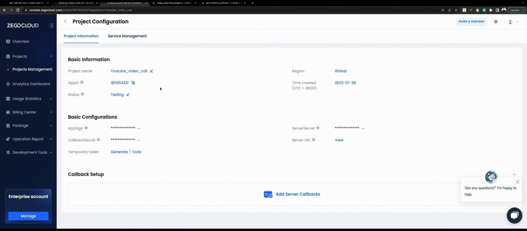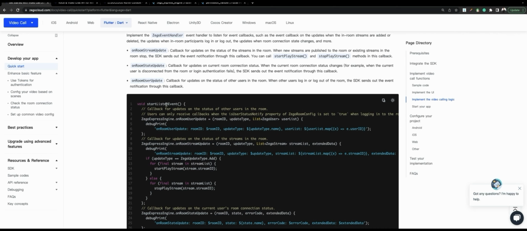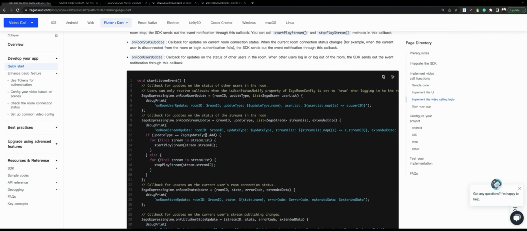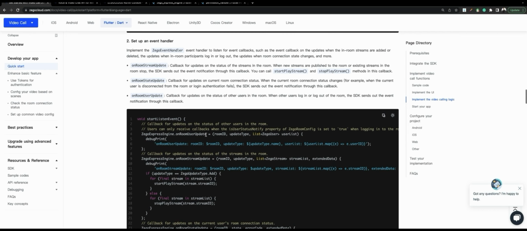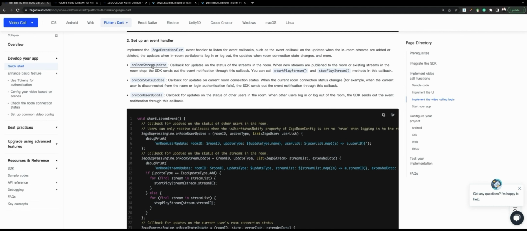So now looking at the doc again, we have to create a start listening event. This is more like a listener. When someone joins the call, we need to be updated. When someone leaves the call, whenever anything happens in the call, we need to be updated. Looking at it, it has so many callbacks. It has onRoomStreamUpdate, onRoomStateUpdate, and also onRoomUserUpdate.